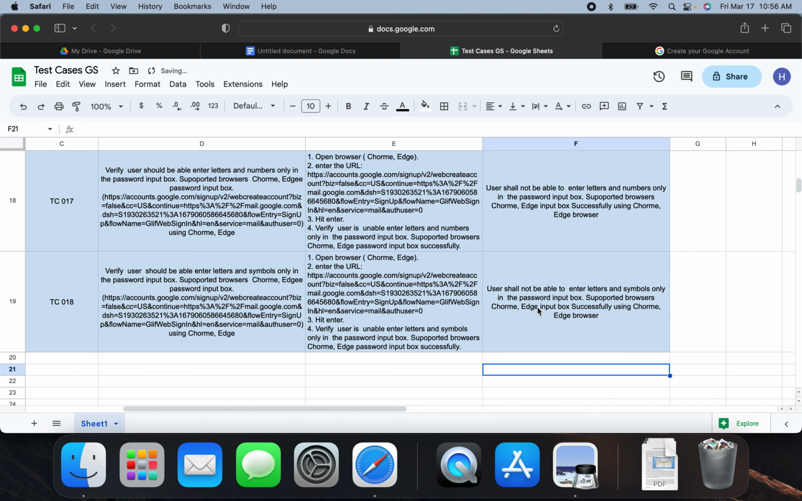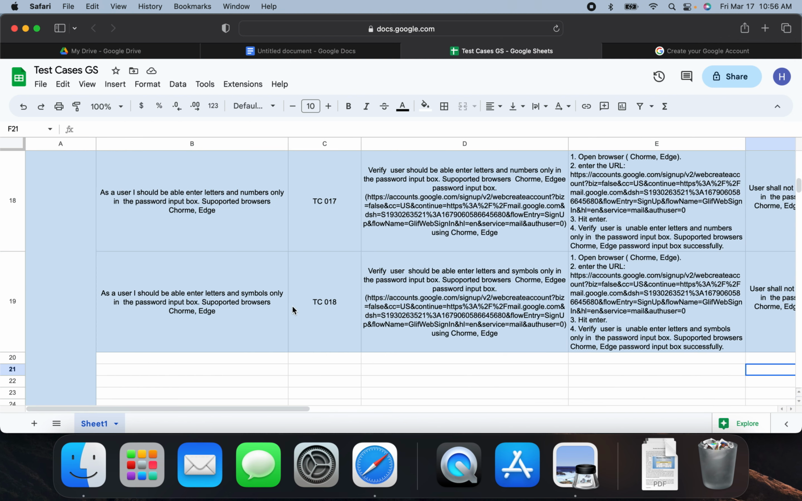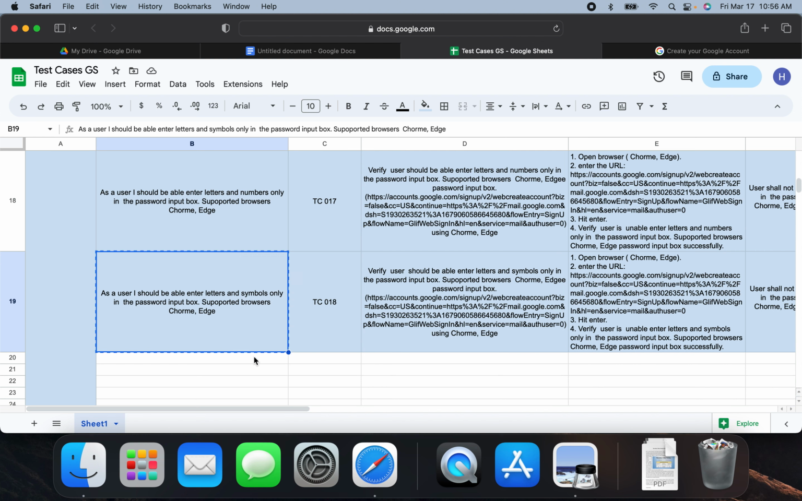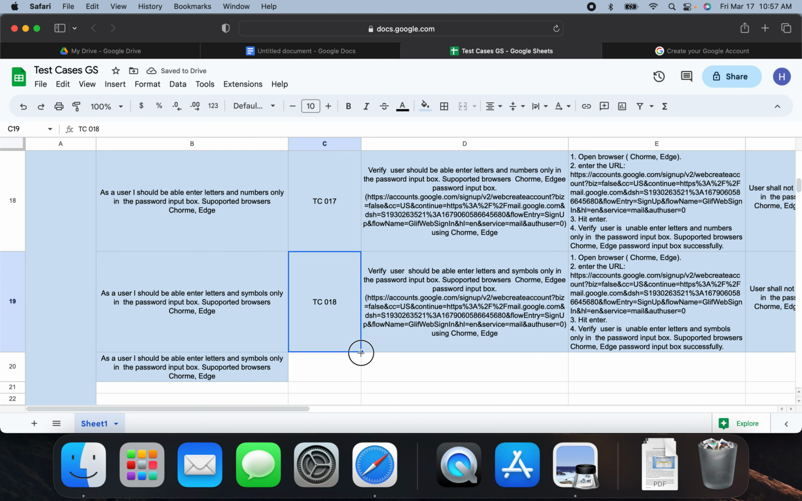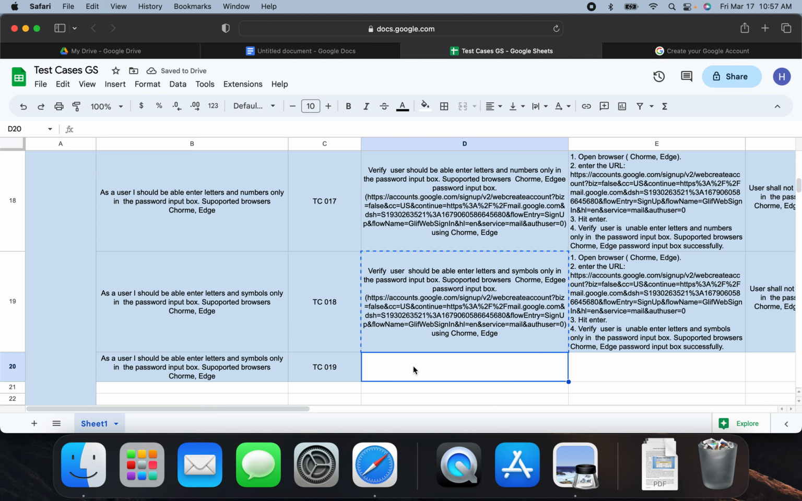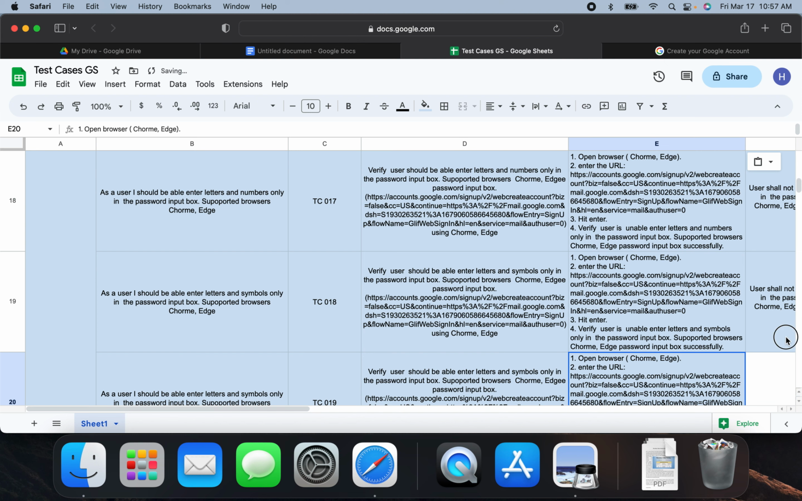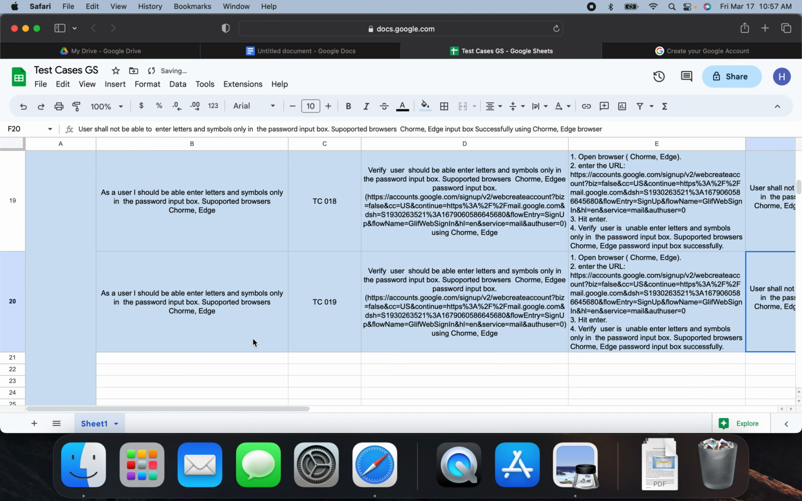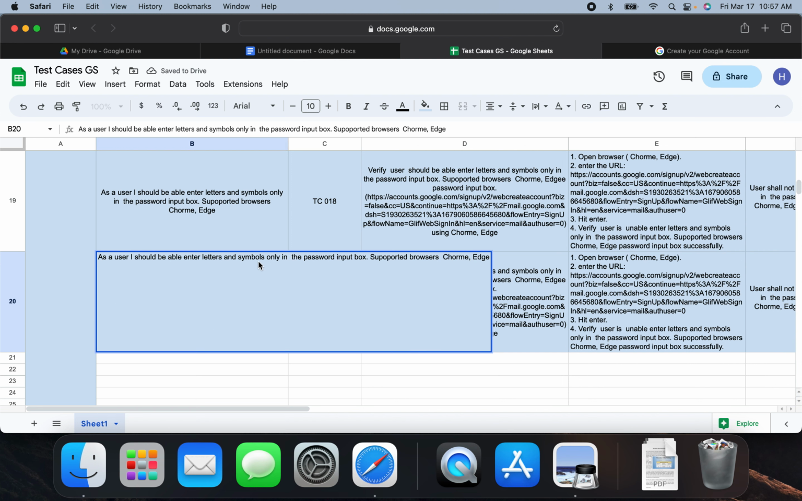So now in these negative test cases, the first one we said letters and numbers, right? That's a negative. User shall not be able to do that. The second negative test case, we said letters and symbols, right? Now we're going to say numbers and symbols. Let's create a negative test case for that too. Numbers and symbols.